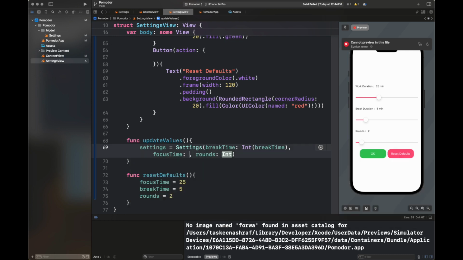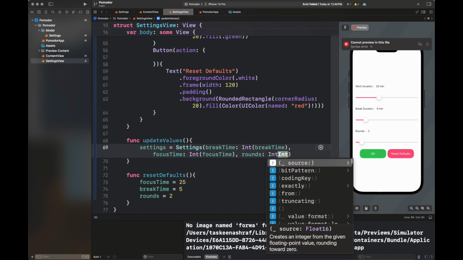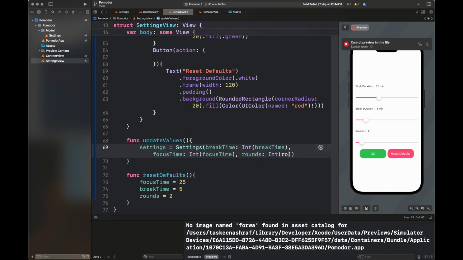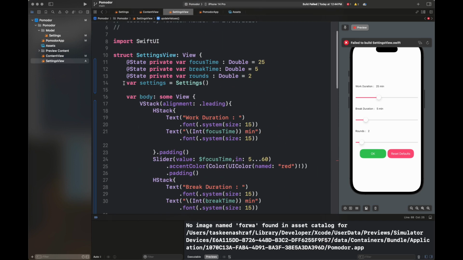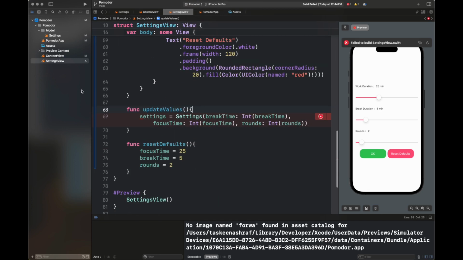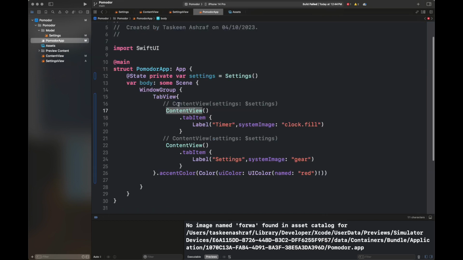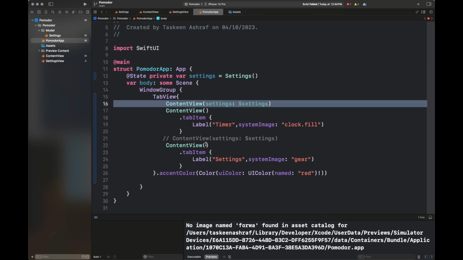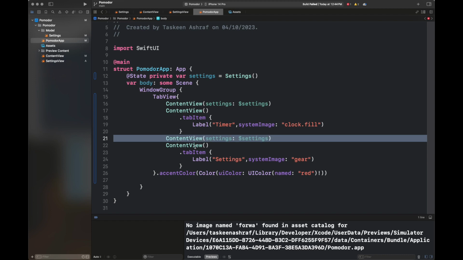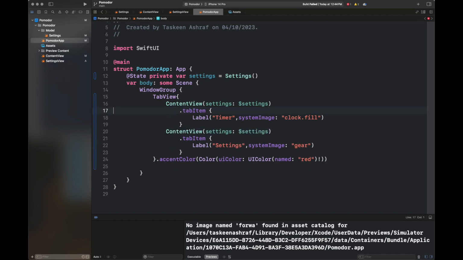So next we are going to update the function body of the update values, and here we are going to pass the break time, focus time and rounds and create an object of settings here. So when we are going to display it inside the timer, the updated values will be shown. So you can see that here we are adding the call to both of these functions, reset defaults and update values, inside the buttons that we have created previously inside the UI.